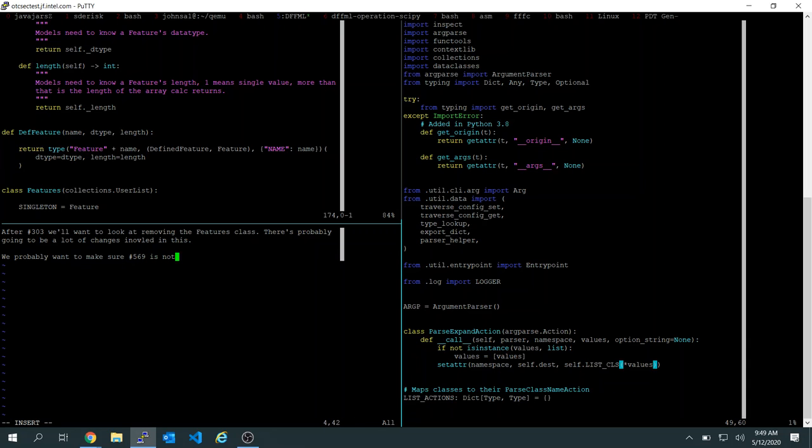Make sure the unifying of the CLI configuration is done first, because we're probably going to run into a bunch of things where there's features, and now we're just going to have list feature. We'll go from features. This is going to be great too. This is going to improve readability a lot, I think.